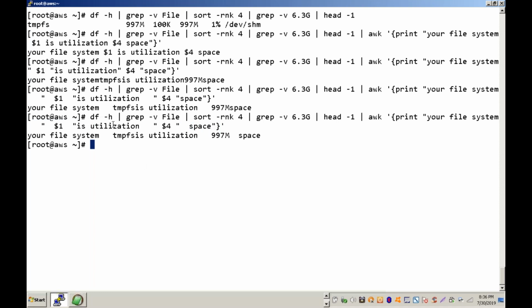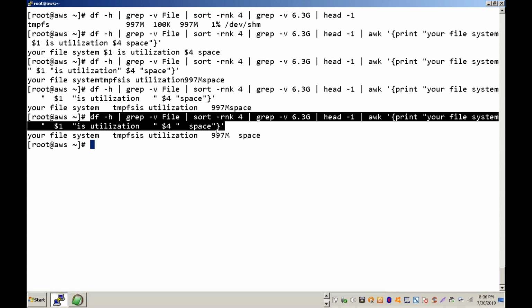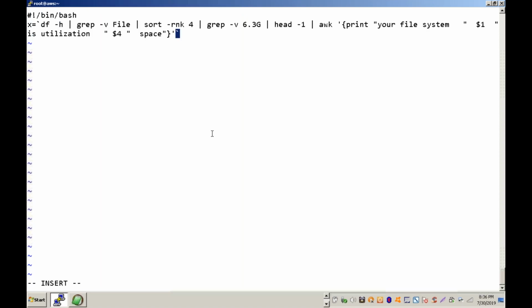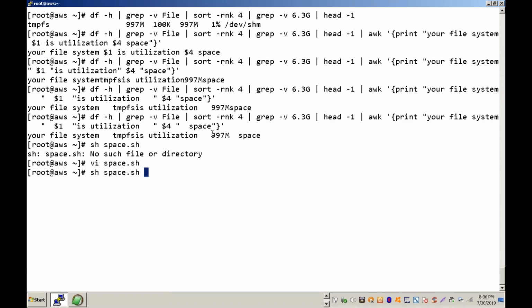Okay, this is a small script. Actually, this is very useful to find out which partition or which file system is occupying the most space. You copy this and write it in a script, suppose vi space.sh, and write the first line as a shebang. Then take a variable and execute the command we used, in backticks. Then echo $x.